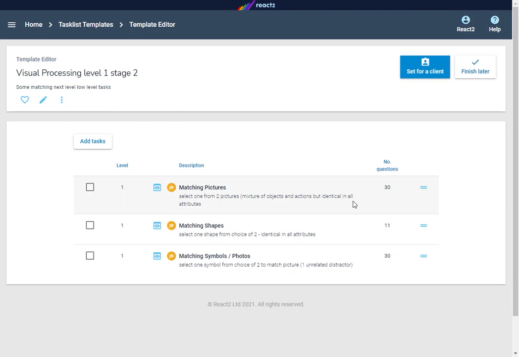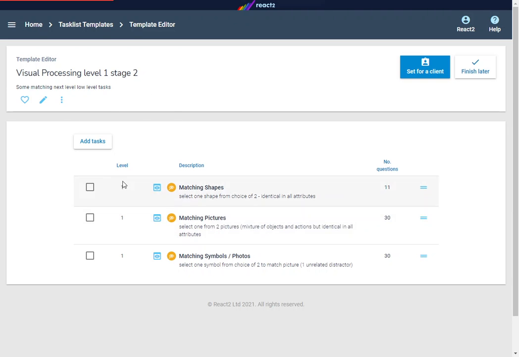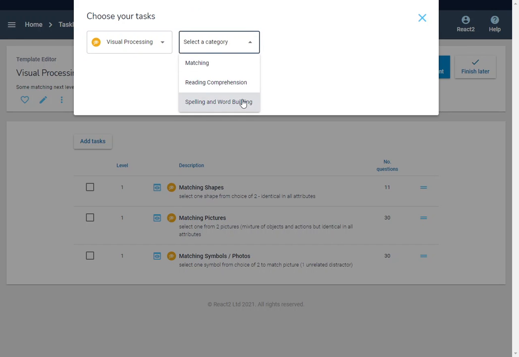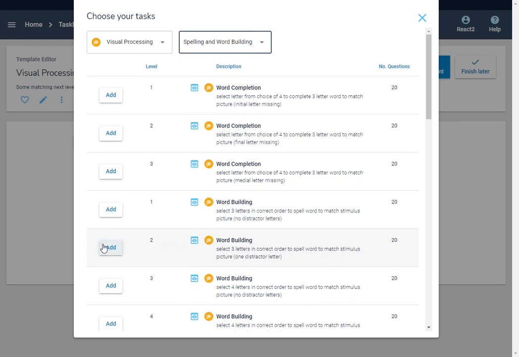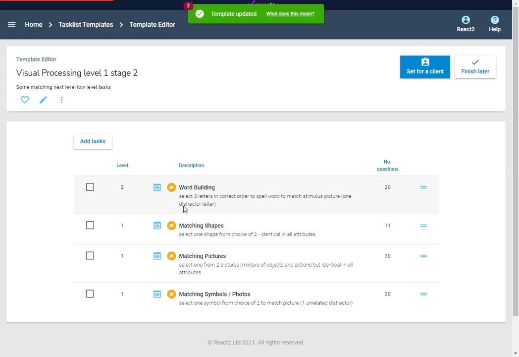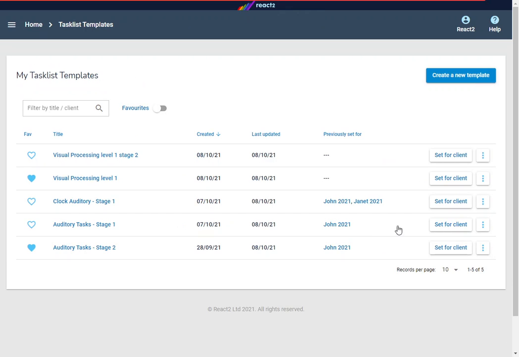And once we were happy with any changes, let's say that we wanted to add a few tasks in, we could go in and get something in visual processing, and we wanted to add some spelling and word building, and let's add some word building in, and then we'll click done. That's now been added in. I'm going to set that word building task at the start for the client to start with, and then I'm going to save that by clicking finish later. It does get automatically saved as well, but this pops it back into the templates list, and there you can see now we've got our duplicated Visual Processing Level 1 Stage 2 has appeared.